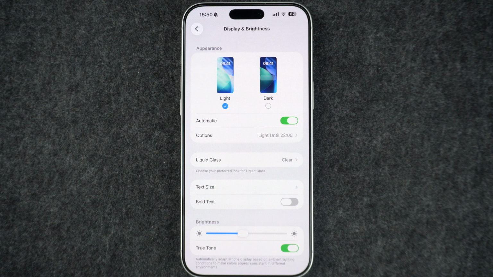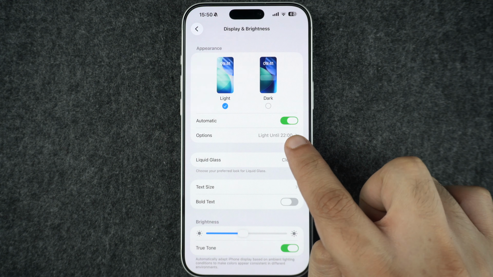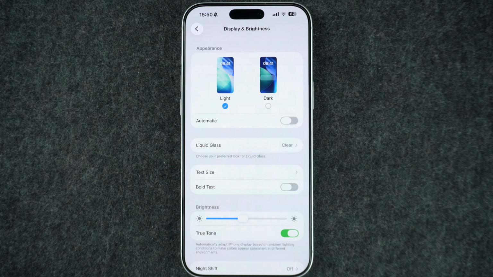If your iPhone keeps switching back to dark mode automatically, here's how to fix that. While you are still in Display and Brightness, look for the Automatic option. If it's turned on, toggle it off. This will stop your iPhone from switching between light and dark modes based on time or sunset.